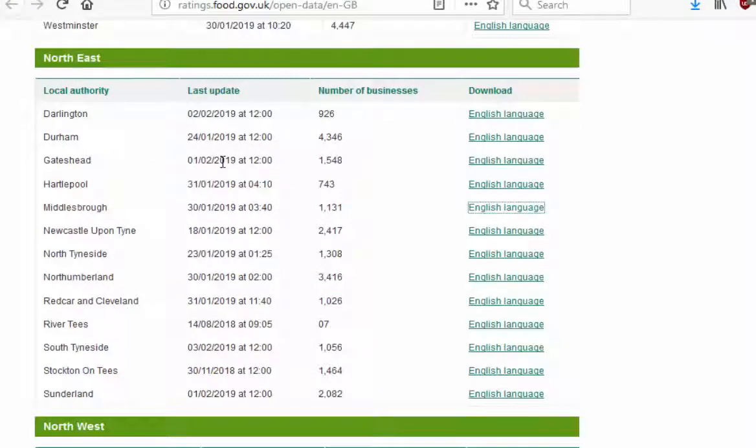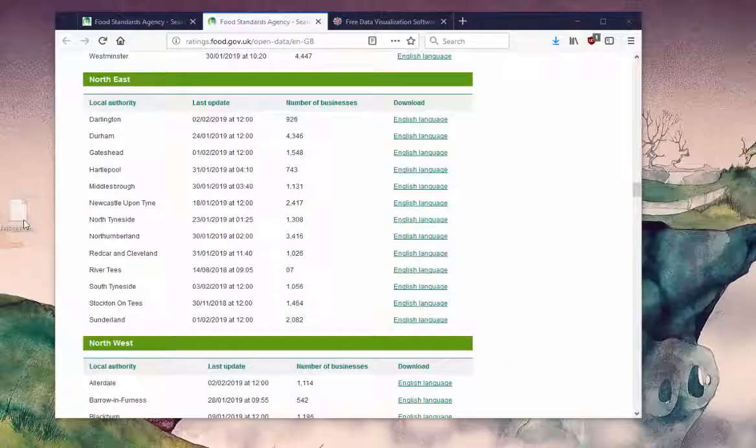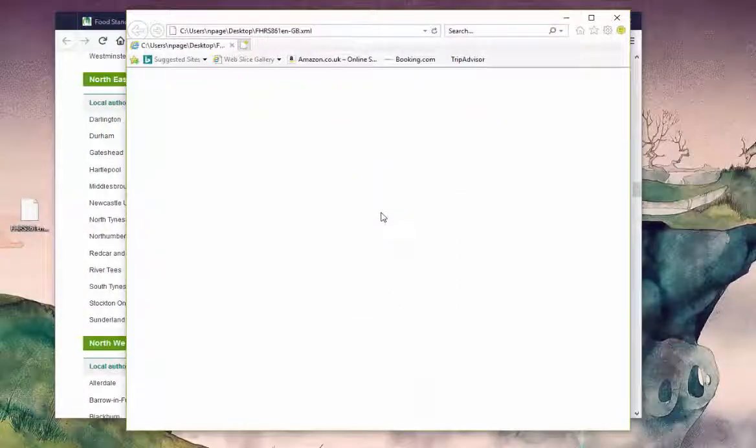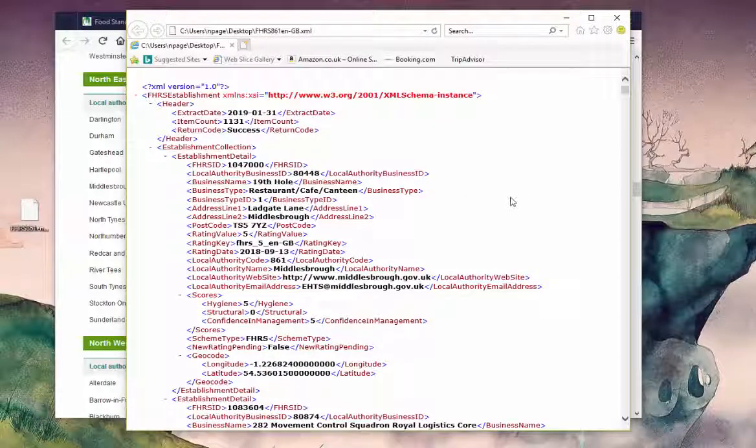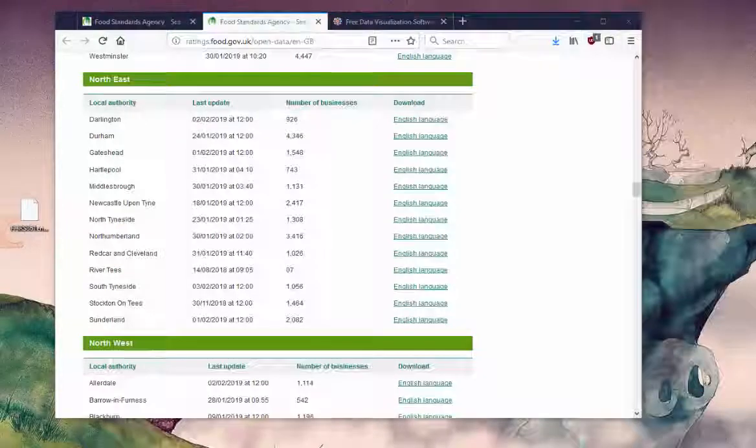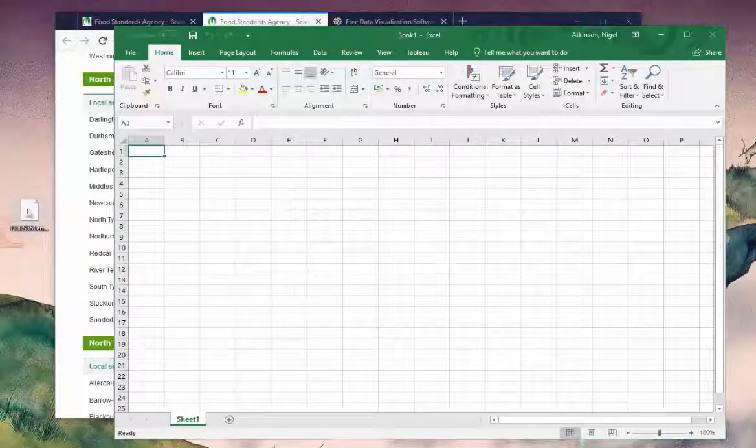It should appear fairly soon. Yeah, there it is. Now this is in XML format, so when you open it up, you get this very strange looking thing. XML is a database format, but don't panic because we can easily open this up in Excel. Just open Excel and drop this in. It'll go through a couple of dialogues.